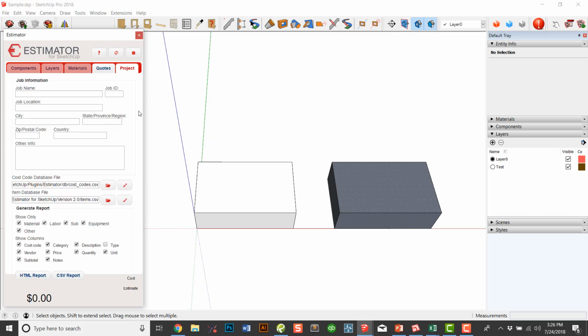Looking at the project tab, this still contains the job information. This is the job-specific information that's saved with your SketchUp file. So this is related just to the job that you're working on. And now we have a location where you can pick and choose your cost codes CSV file and your items database CSV file. Now these are two different databases. If you're not big into using cost codes or you're pretty general with your cost codes, I'm going to show you how you can use just this one items database to handle it all.